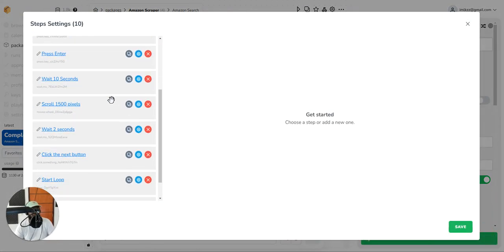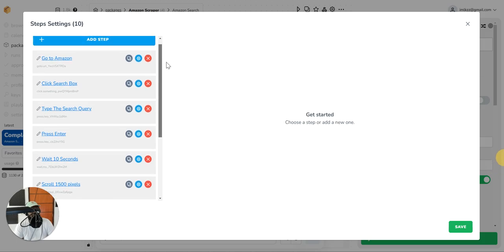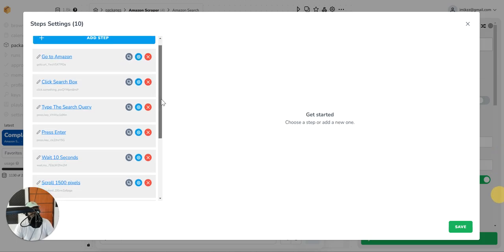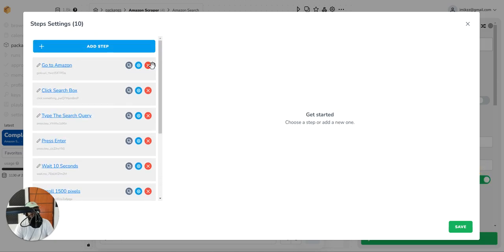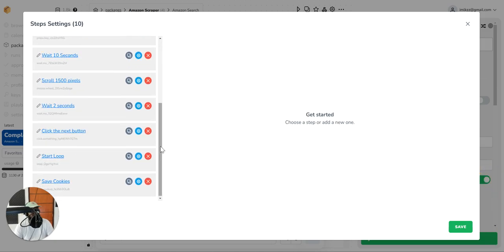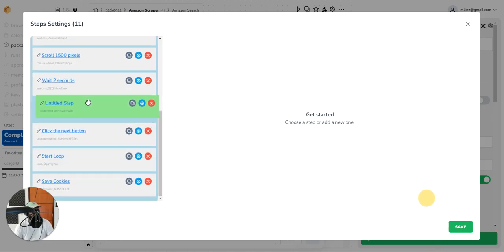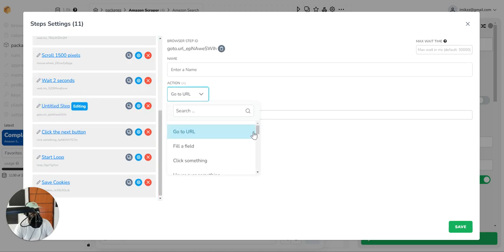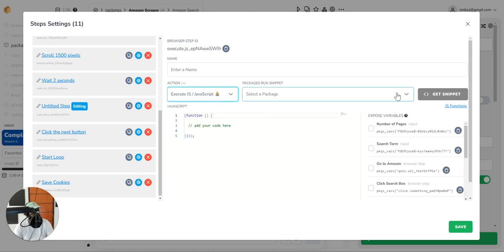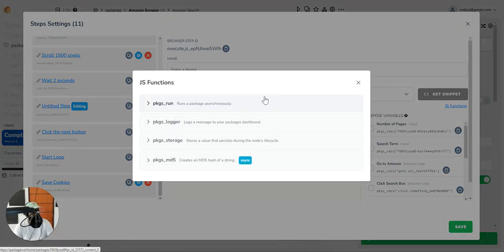One more thing to keep in mind with looping is, let's say you're looping and you want to have the data persist as you go from page to page, okay? That's when you'll have to use the packages storage system, okay? So let's see here. Let's go to JavaScript, okay? So we need to add some JavaScript. And we'll use these JS functions, okay?